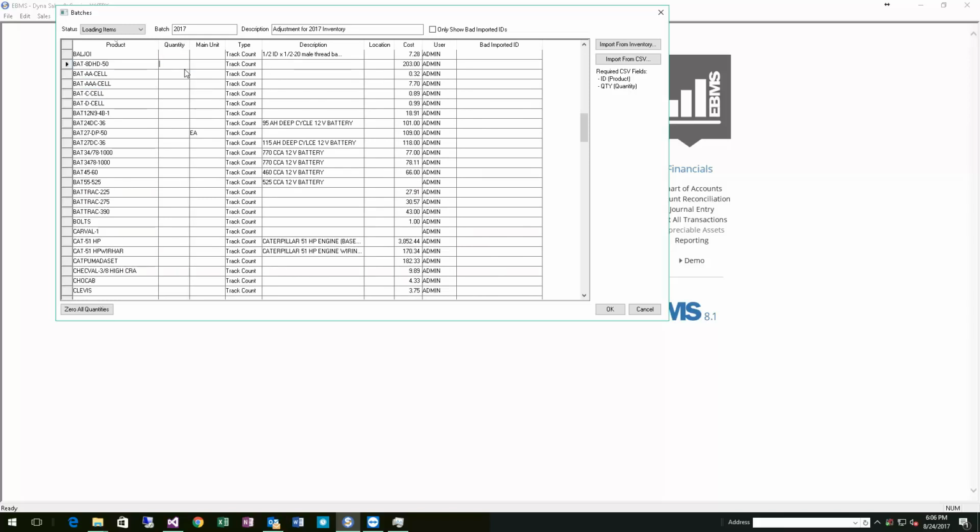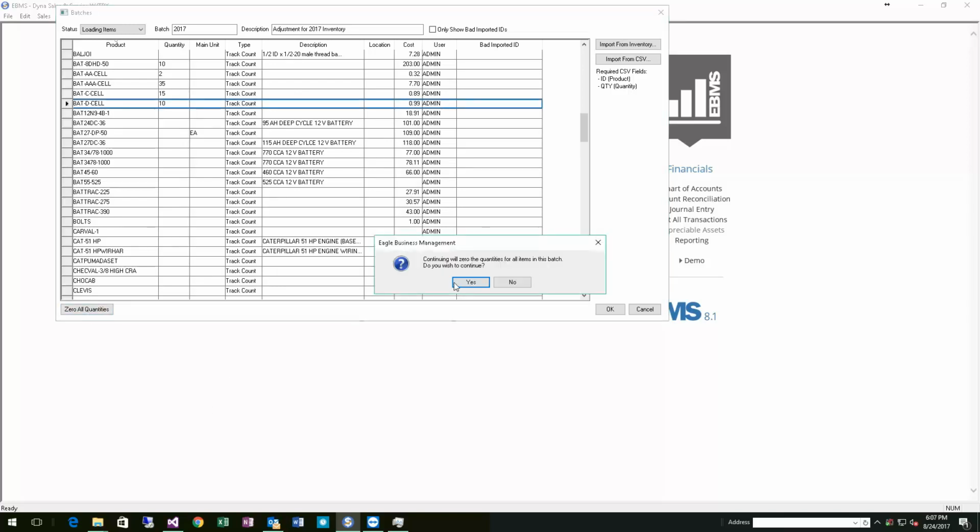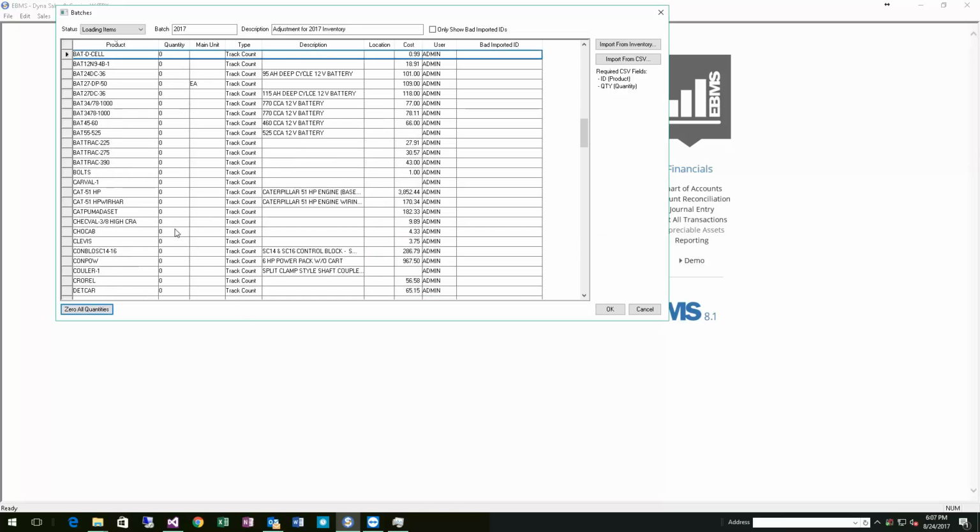Now I can go through, adjust my counts, things like that. So pretty easy to do there. Alright, the other thing you can use this for is to zero out all your quantities. So let's say you imported a list of all the counts and you want to just zero them out, start over, start fresh. You can use the zero all quantities button. Say 0, yes I do. And it'll go down through and make them all 0.